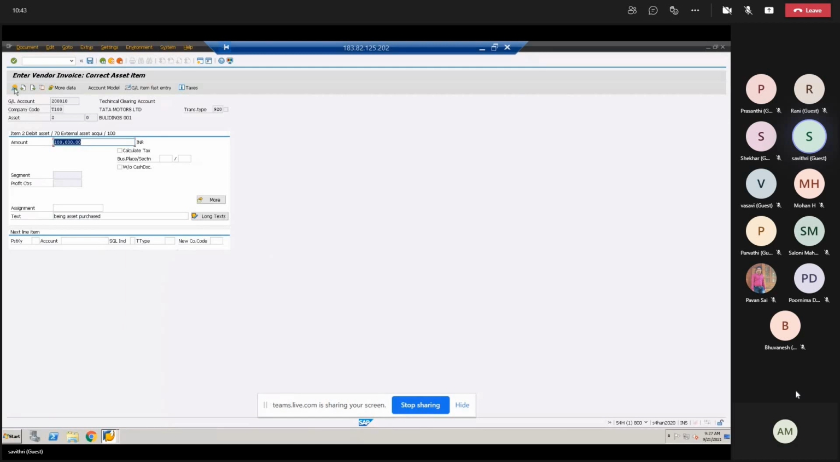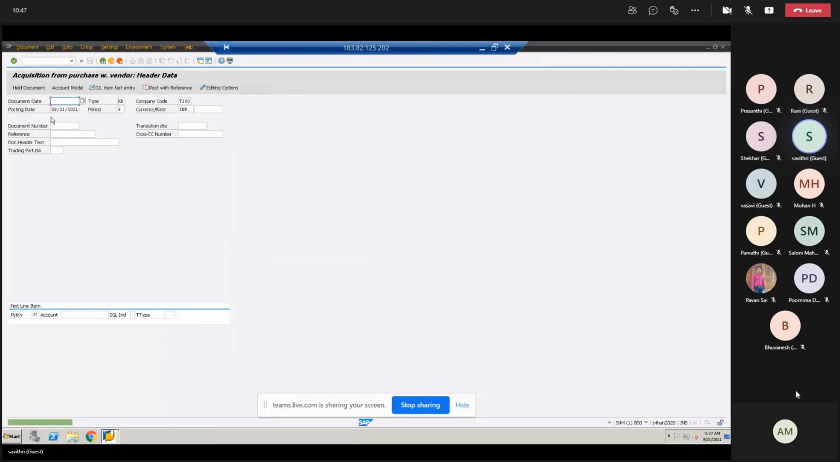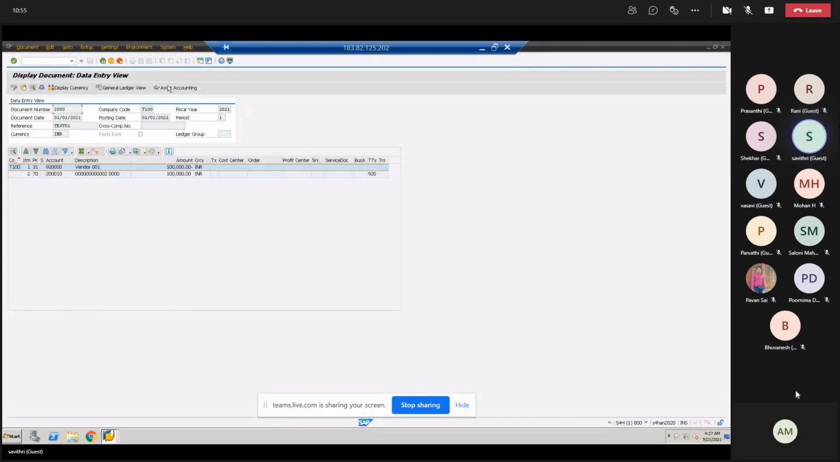Click on simulate and post it. You can see the document has been posted. Click on document, display. So this is the normal entry, that is asset account debit to vendor account for 1 lakh. But if you want to see how these values are updated in asset accounting, we'll see a new tab, asset accounting. Click on here.